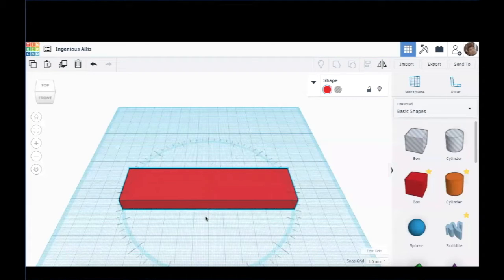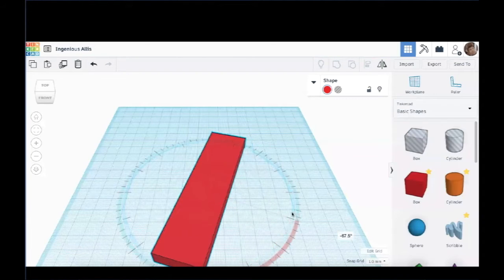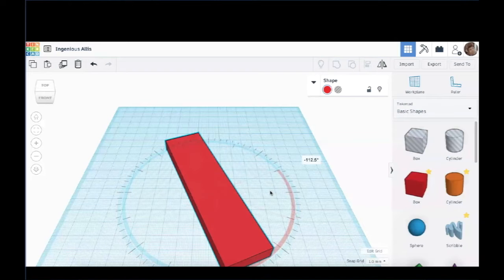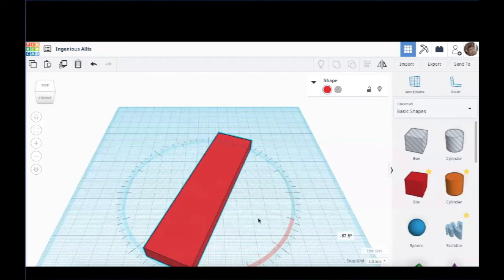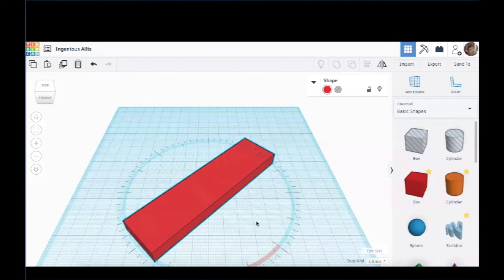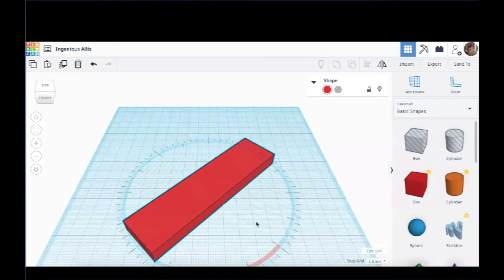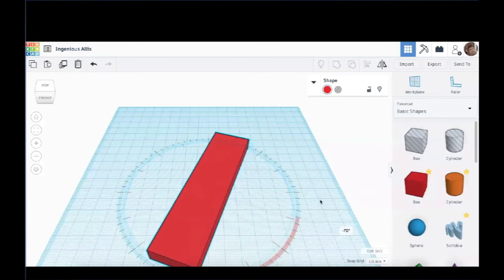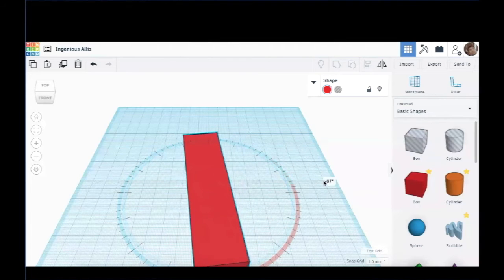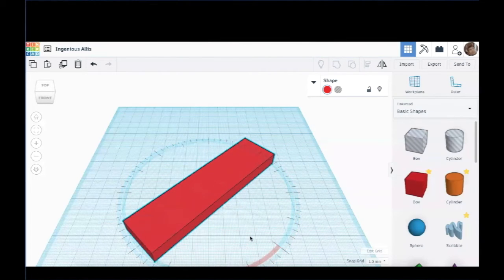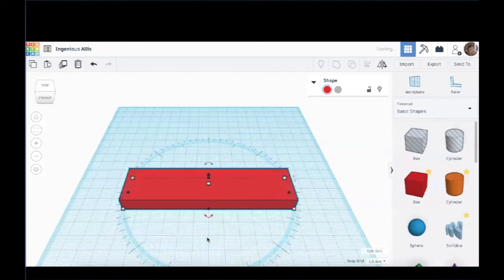So I can just grab here and start rotating, and I can also rotate very precisely on increments of a 1/16 of a circle. So I can easily get to 90 degrees or 45, or if I drag on the outside, I can do it based on 1 degree. Right now I don't need to rotate, so I'll just keep it like this.